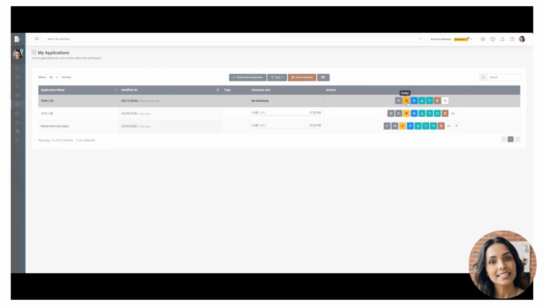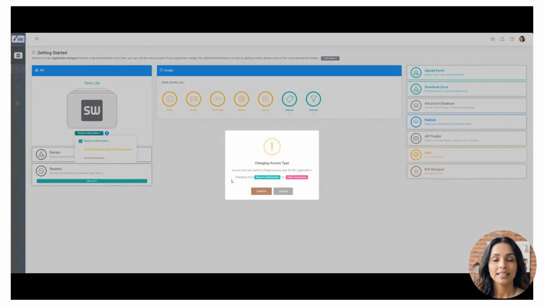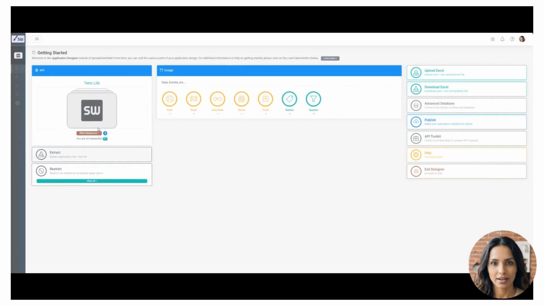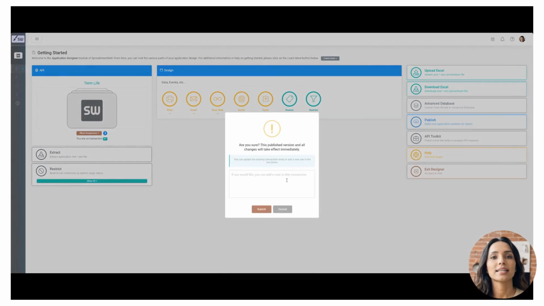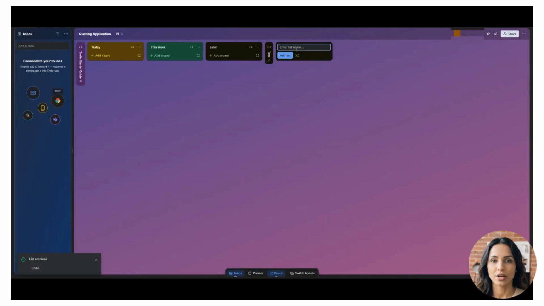Click Design, and inside the designer, you can see the application is in the API section. The access type is set to Allow Anonymous, which means it will accept requests without authentication tokens, perfect for a Zapier integration. Hit Publish. The application is now live and accessible as a REST API. That is all it takes. The entire calculation engine from the Excel file is now running as an API, ready to receive inputs and return a total premium result. Now let's set up the Trello side.